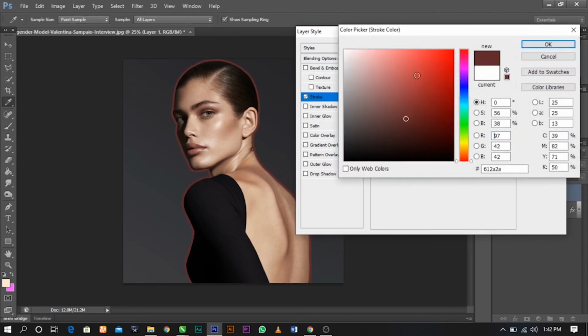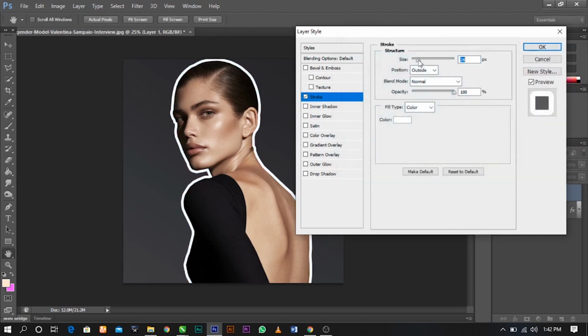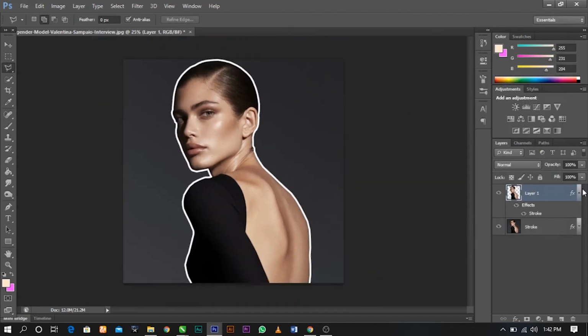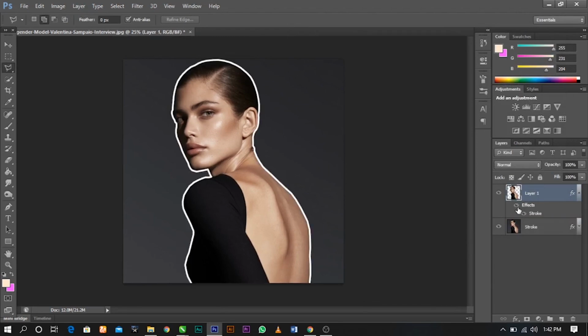So you can choose any color you want, any color that suits what you're doing. But for the sake of this tutorial, I'll be using white. So increase the size to your desired result. Alright, so click OK. Alright guys, so as you can see, this is before and this is after. This is before and this is after.